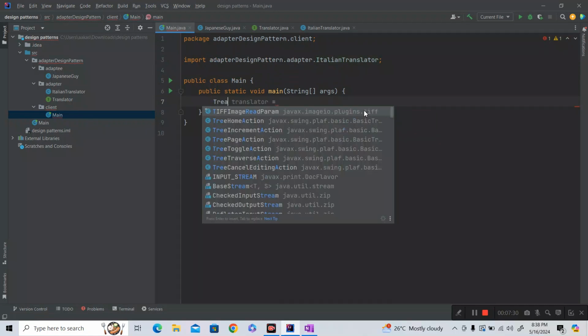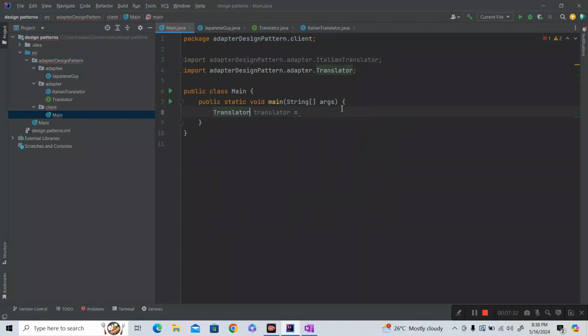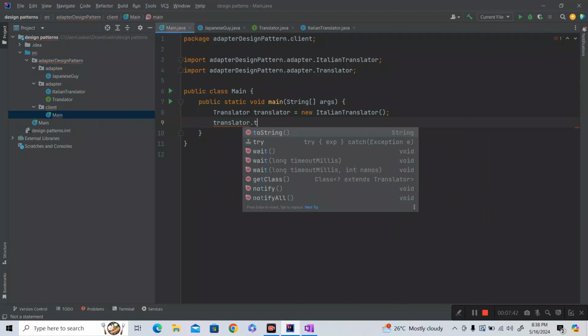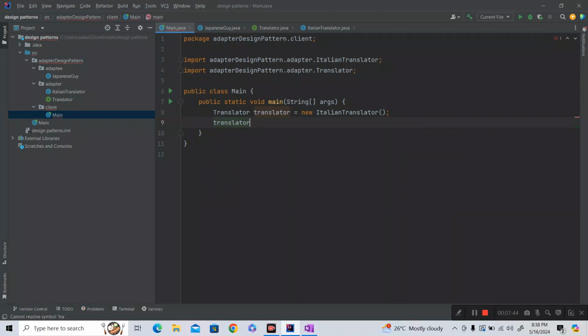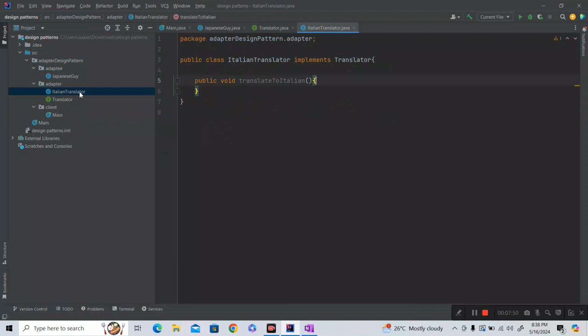So translator equals new Italian translator, and then what you do, translator dot... Okay, the method is not there, it's my bad, I forgot to create the method in the interface.